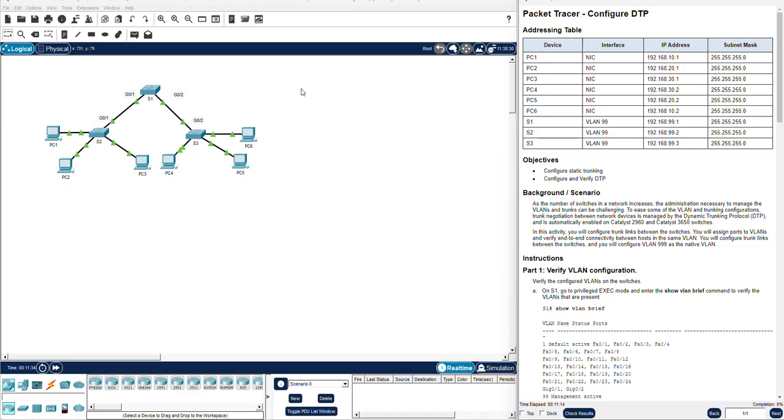Today's lab is Packet Tracer Lab 3.5.5, Configure DTP, or Dynamic Trunking Protocol.